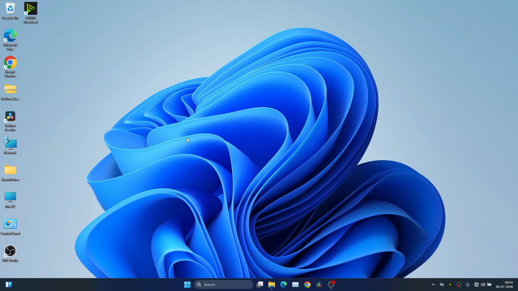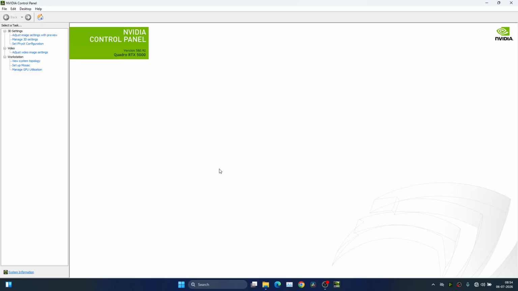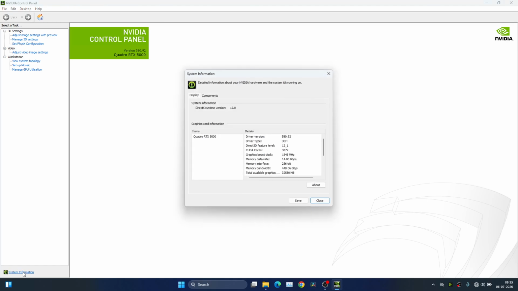Simply right click on your desktop, then select Show more options, then go to NVIDIA Control Panel. You can see here. After that you will get this window, and in the left bottom corner you can see the option of System Information. Click on that. Then you will get this box, System Information. Here you can see the CUDA cores.